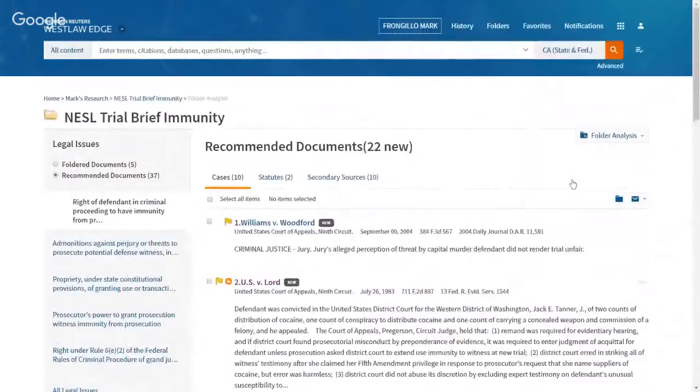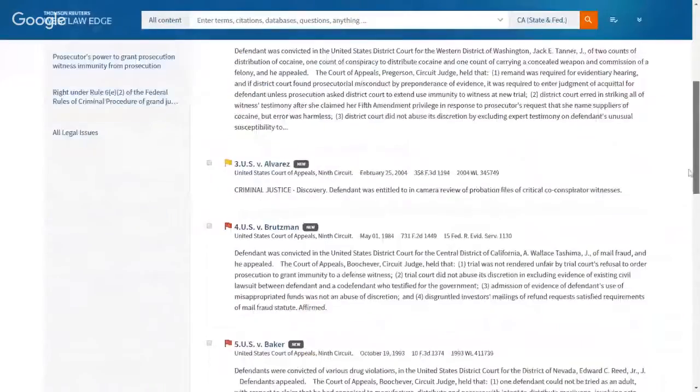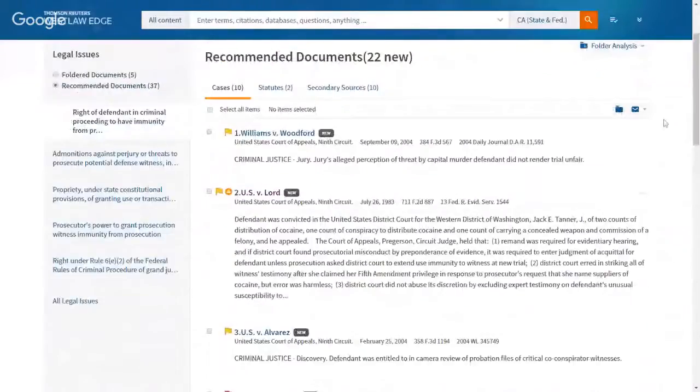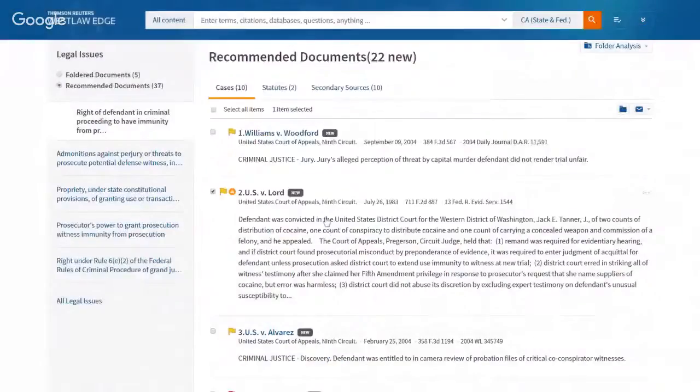Now, when I click that link, you'll see 10 of them are cases, 2 are statutes, 10 are secondary sources. Lord, big case, you're going to need to read that, and a few others. Wilkes, these are cases I have not added to the folder, and I might want to either read and/or add them at this point.